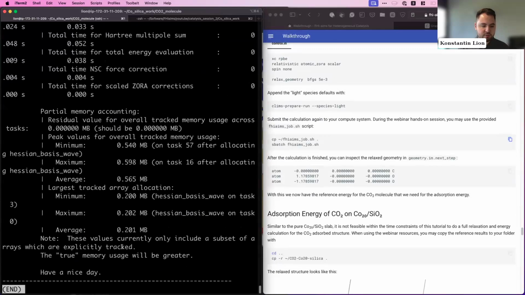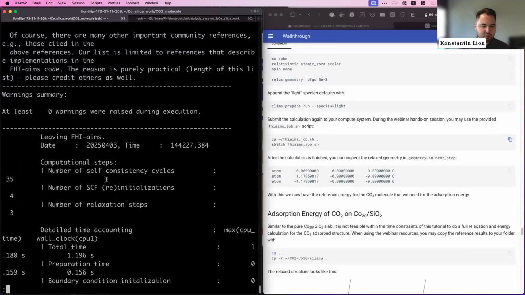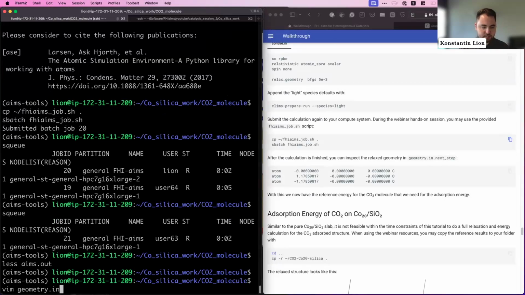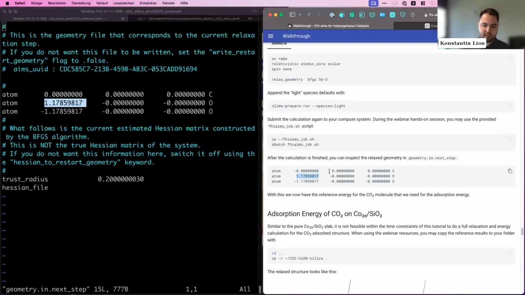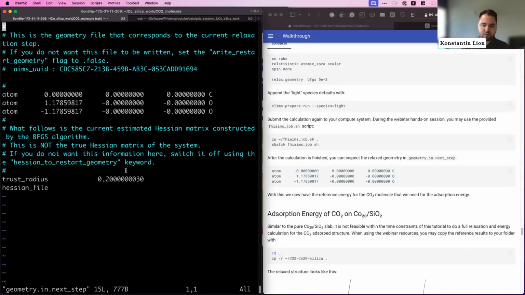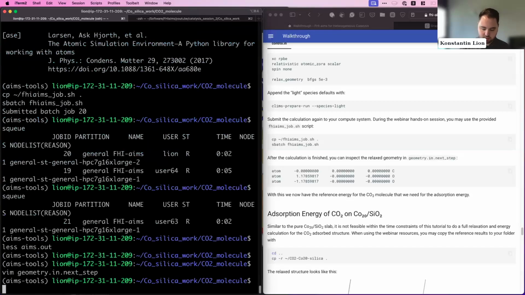Indeed, it has converged. It took roughly 3 relaxation steps. You can quickly inspect your geometry.in.next_step to verify that this is indeed the same bond length that you obtain here. So with this, we now have already the CO2 reference. Again, just as in the cobalt cluster case, you don't need periodic boundary conditions here. You can simply simulate it as a cluster model.